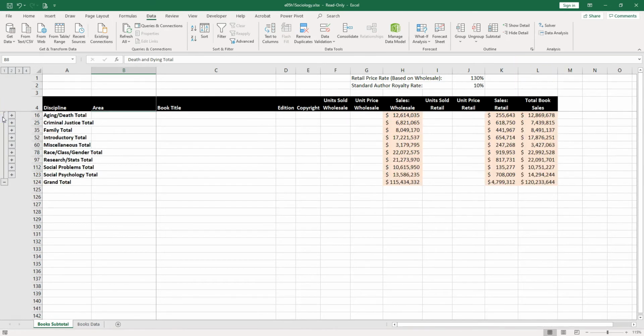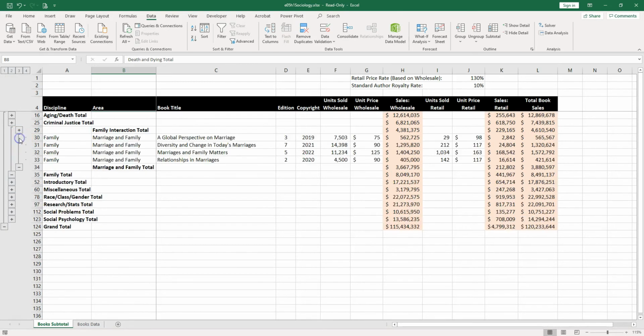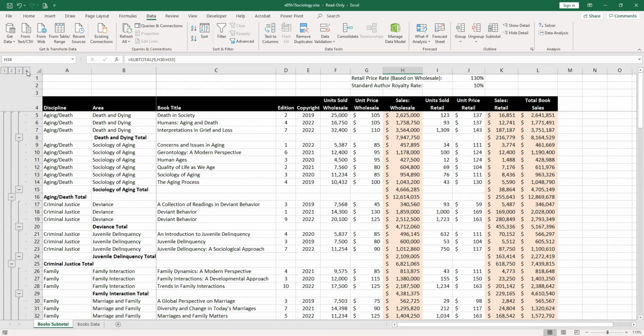And then if you want to focus on a certain discipline, say I'm interested in family, and I'm interested in marriage and family, and I only see those books in that area, it shows me briefly here. So that's pretty cool. If I would like now to show all the subtotals, I can hit 4 to see all the details.